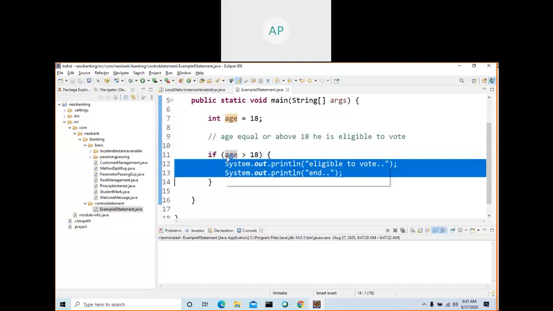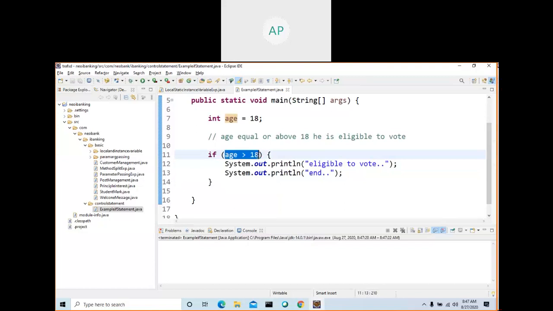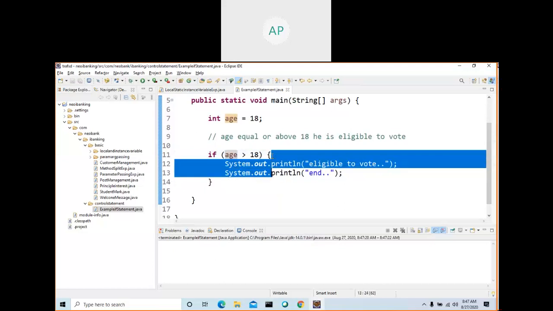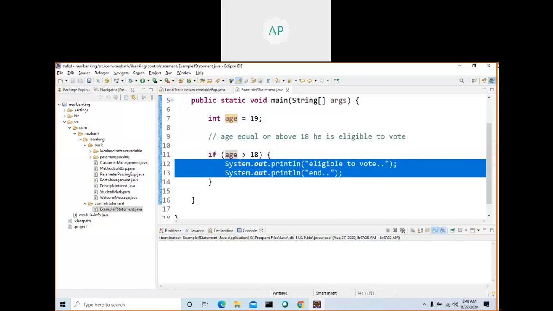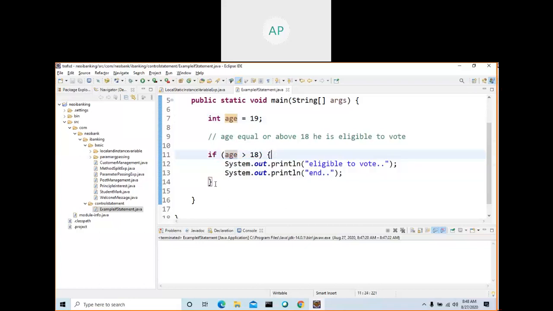Only when your condition is true will your JVM run the statements inside the brackets, from here to here. So now age is 18, this condition is false, not greater than. If it is 19, will these two statements run? Age is 19, 19 greater than 18. Yes, then all the statements inside the curly brackets will get executed.